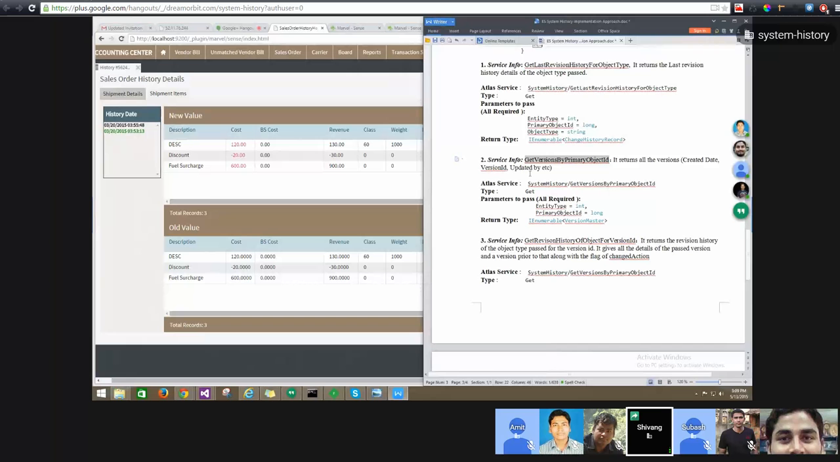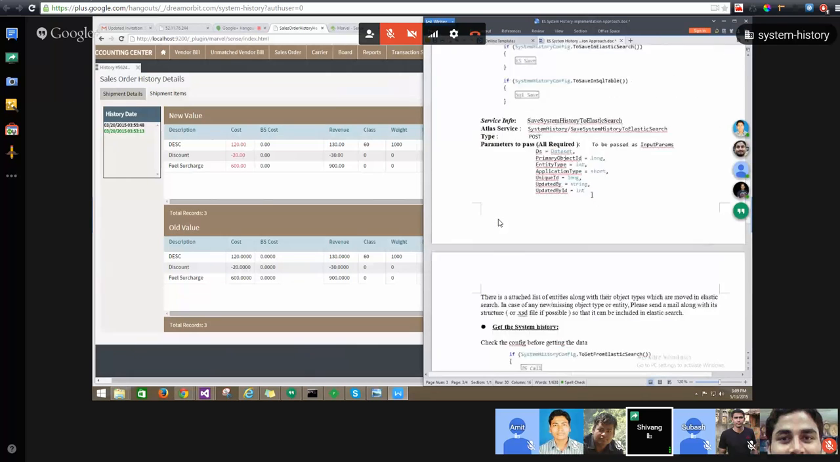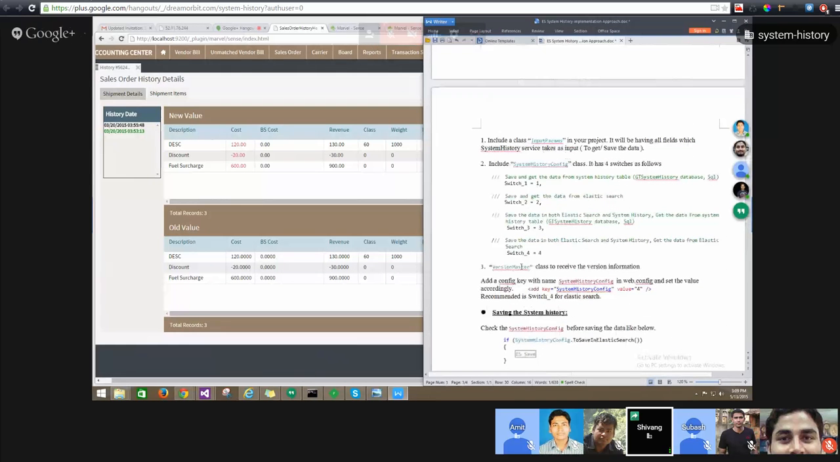The Atlas service is get versions by primary object ID. Here you have to pass the entity type and primary object ID. It will give all the versions, like all the transaction changes in that primary object ID. So it will be returning the version master, enable version master. This is the same class which you have added in your requireds, which I have explained previously.